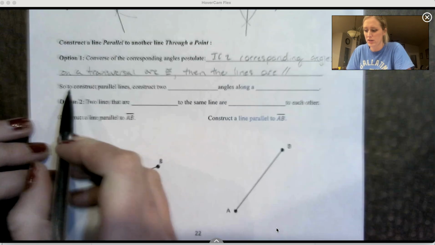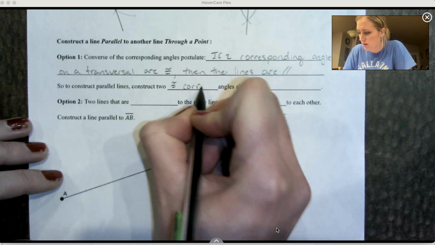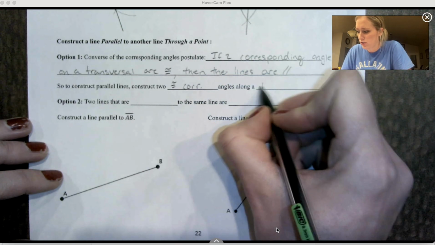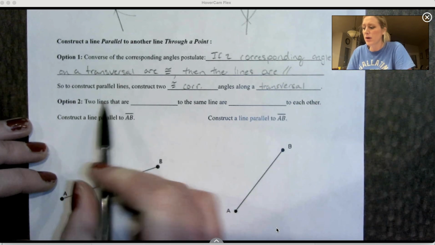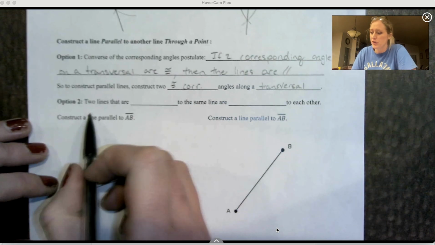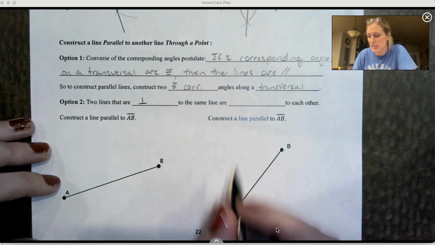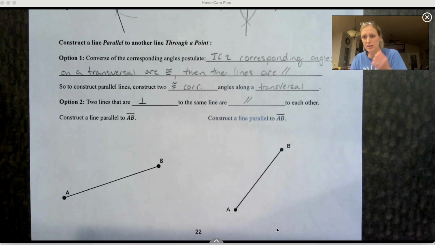Okay, so we're going to construct two congruent corresponding angles along a transversal. I'm going to show you guys this option and have you repeat it, but there is a second option. Two lines that are perpendicular to the same line are parallel to each other. So you can actually use the perpendicular line construction and do two perpendicular lines, and then you can get two lines that are parallel. I'm going to show you option one since we haven't done one like this yet.